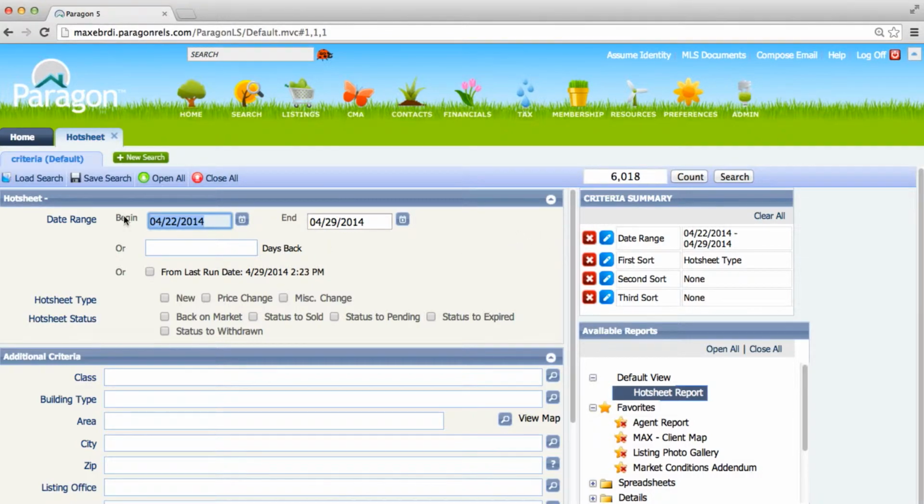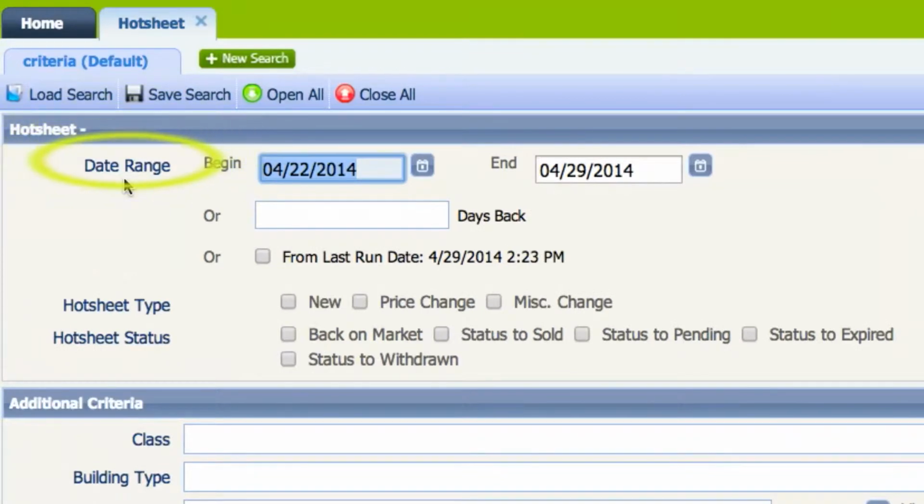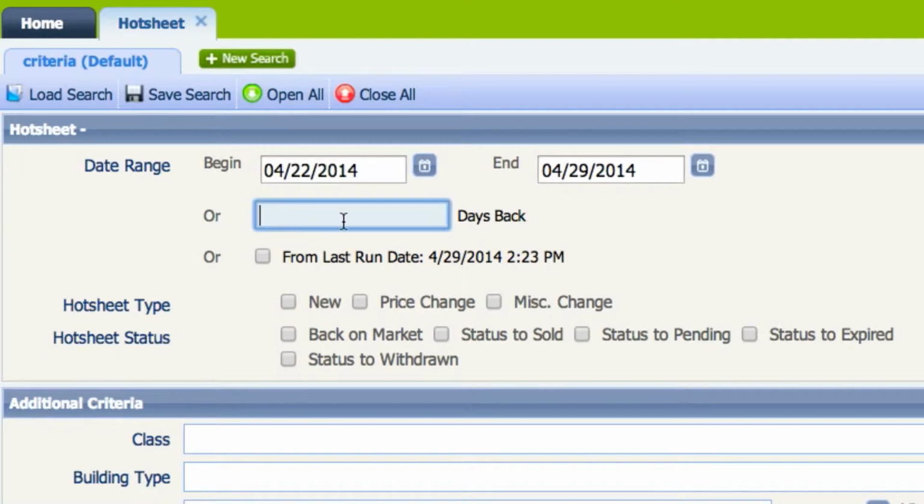Now the first thing I want you to notice, you'll be able to narrow it down by a date range. And it automatically, as the first selection, assumes you want to run this Hotsheet for a 1 week period, the last 7 days. You'll notice your ending date is always the date that you're currently logged into the system, and it goes back a week. Or you can enter in the specific number of days back you would like to go. Perhaps you don't want your Hotsheet to cover an entire week. Maybe you were just gone over a 3-day weekend and you want to know what happened on the MLS over the last 3 days as far as any new listings or any status changes.